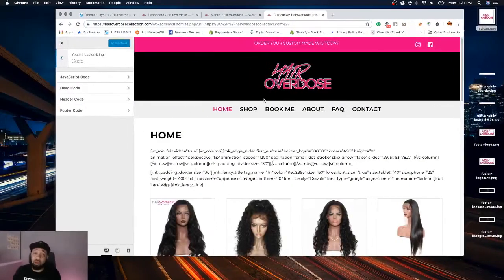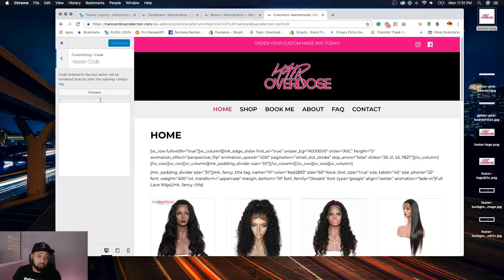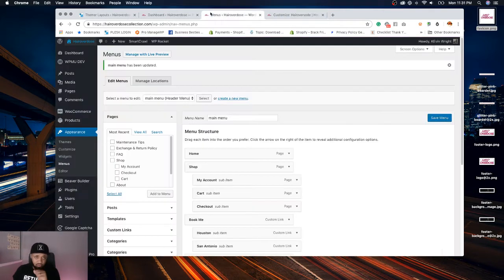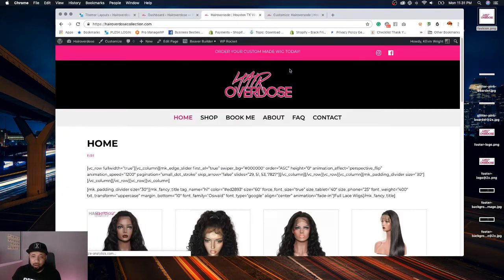Well, with WordPress, you don't have to worry about getting in any files. You just basically need to, if you're using Beaver Builder, come to where it says header code, and then you can just simply paste it here, and then you'll click on publish. By doing that, WordPress, or really Beaver Builder, is putting the code where it needs to be so that we can get that Facebook chat functionality added to the site. So we've added the code. Let's go ahead and see if the Facebook chat bubble pops up. And as you can see, it popped up.